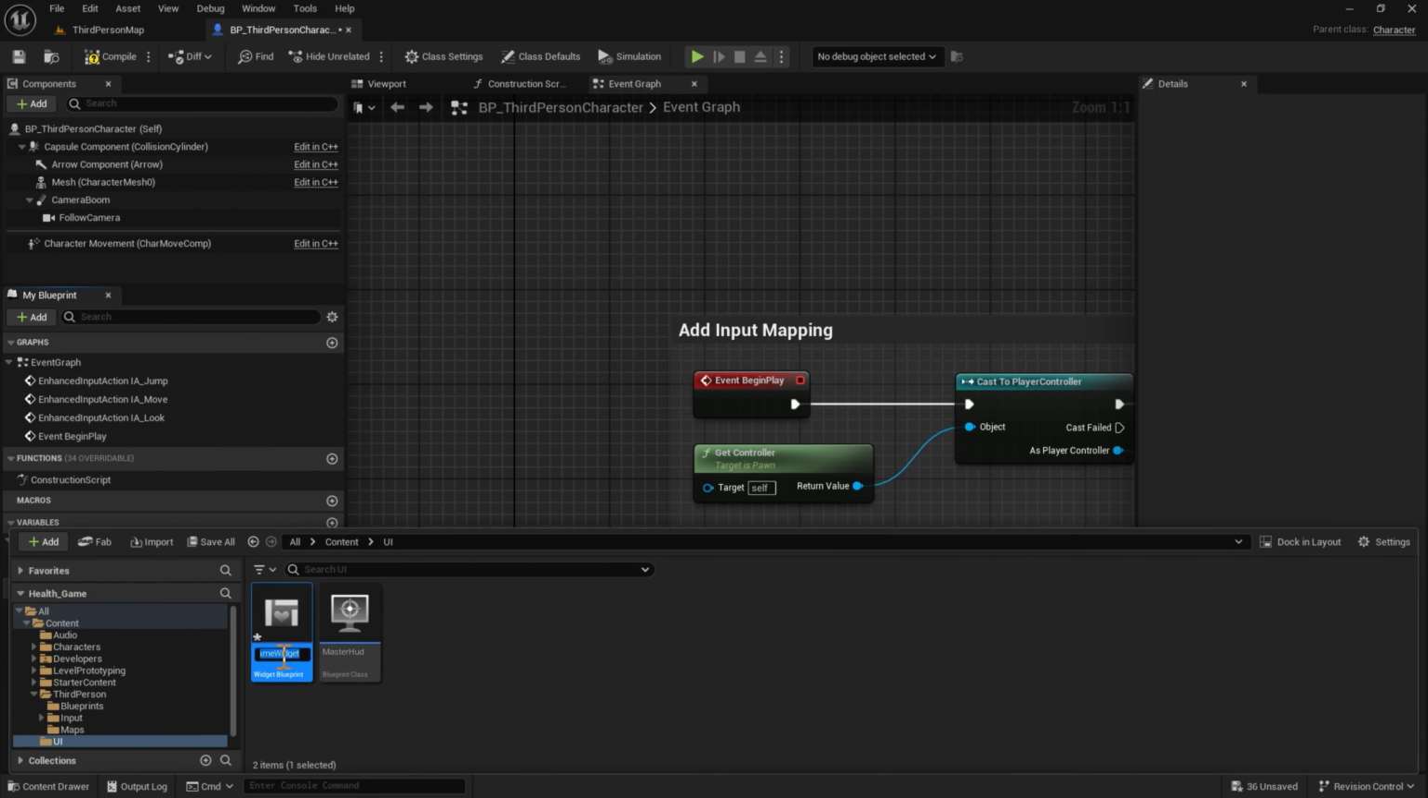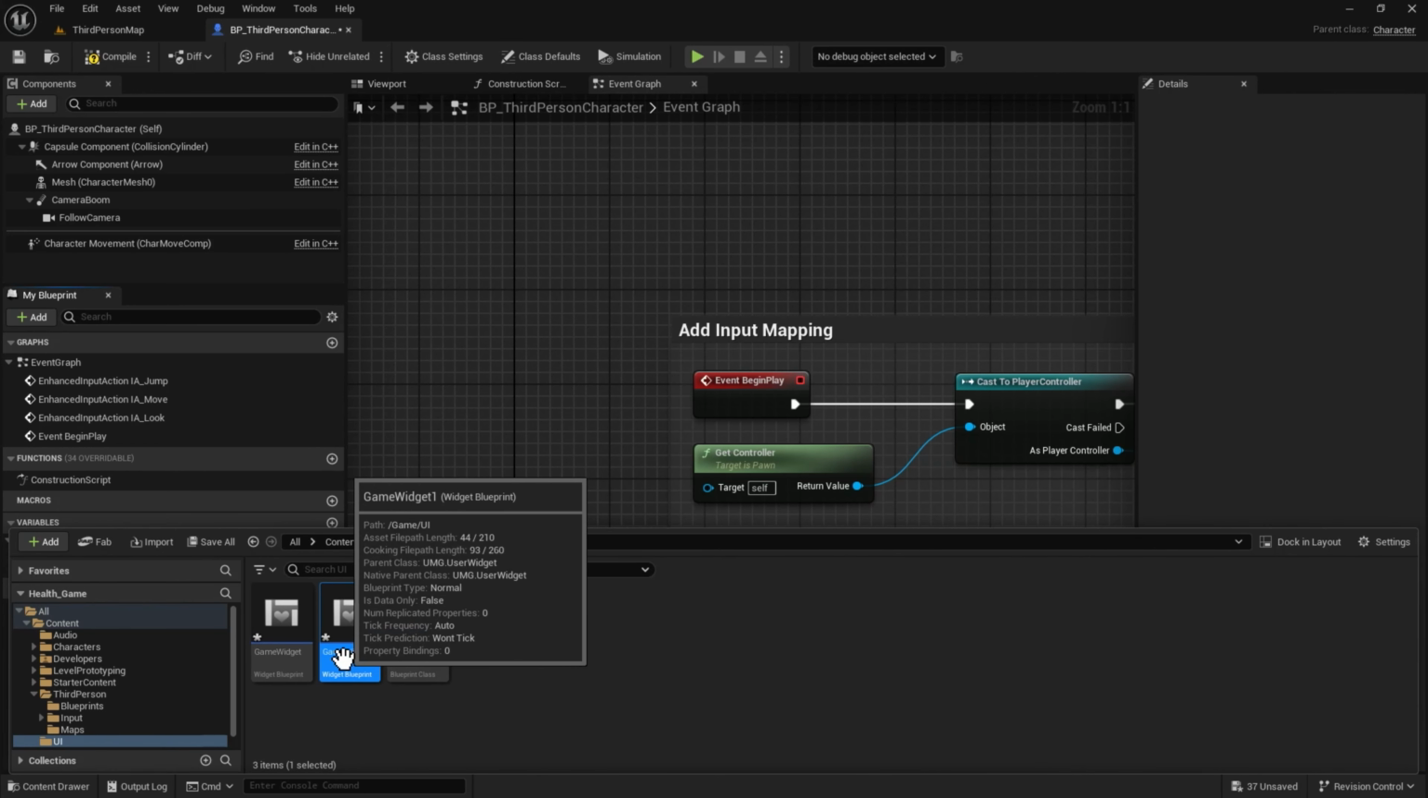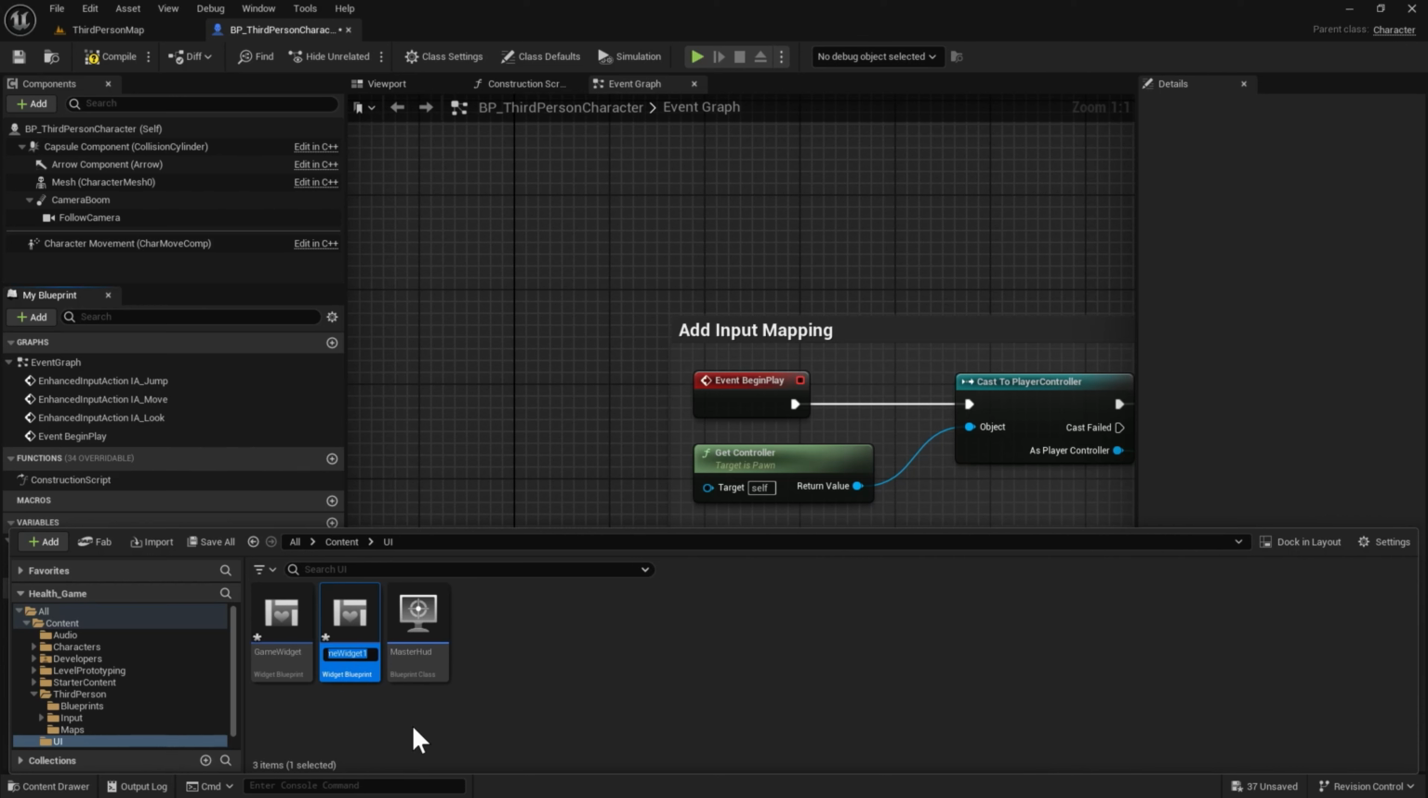Actually, what I'm going to do is Control C and then Control D. So I'm going to call this one health bar widget. Okay, so we got game widget, health bar widget, and master HUD.